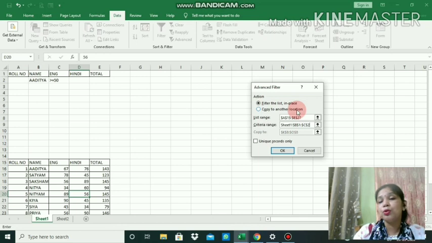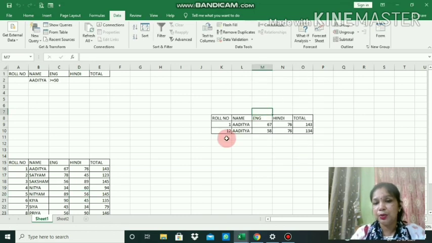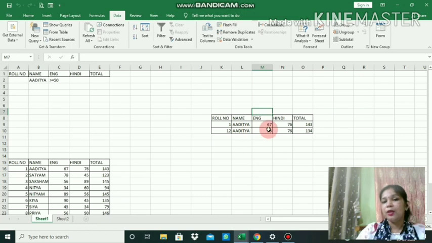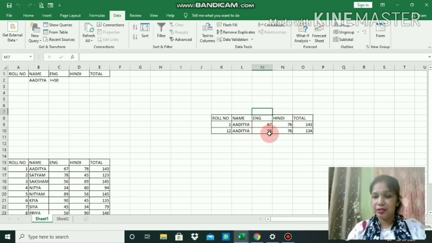Next is where you want to show the filtered data. Do you want to filter in its original location or copy it to some other location? Always go for copy to another location. Click on the second option and you can see the result has come. Aditya, English, two Adityas are there who have got more than 50 in English. Both the conditions should be fulfilled.